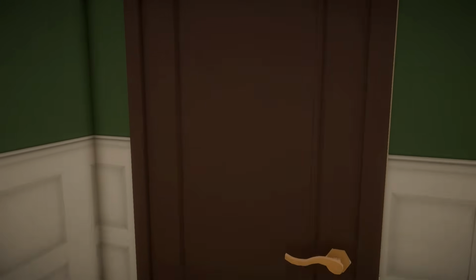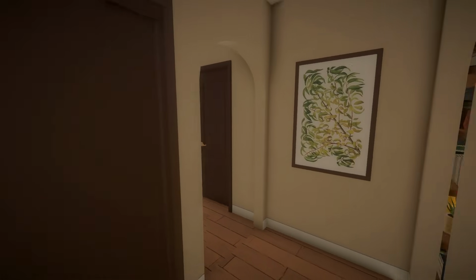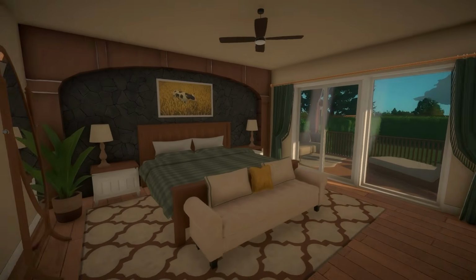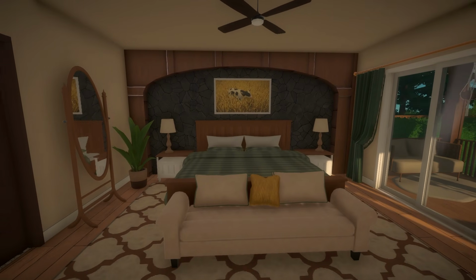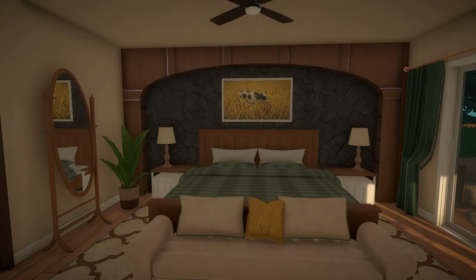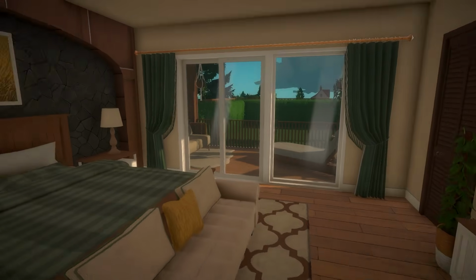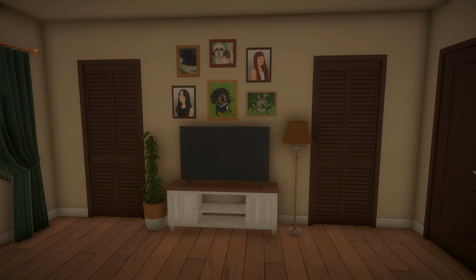But yeah, out again we have some more storage here and a painting, and through this archway we get to the main bedroom, and this is what it looks like. So we have this frame around the bed, which I actually ended up really liking. And then over on this side we have the TV with the wall art gallery thing.